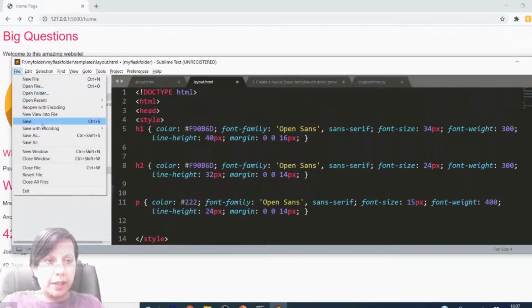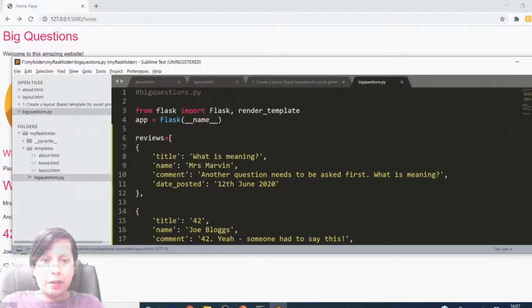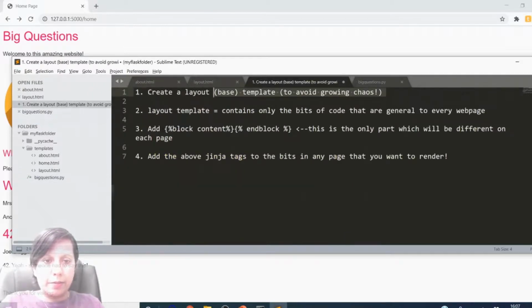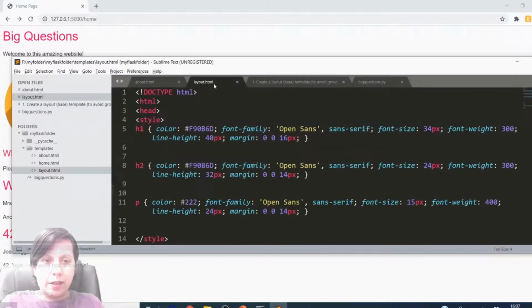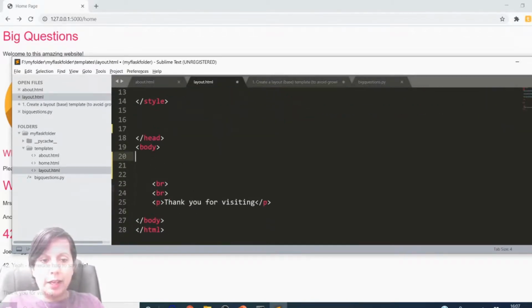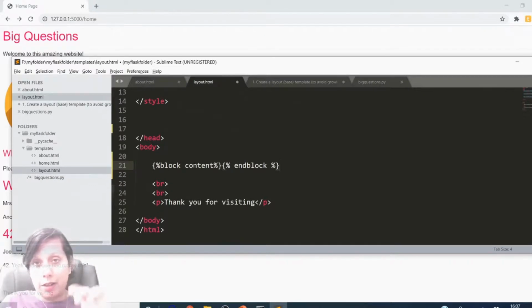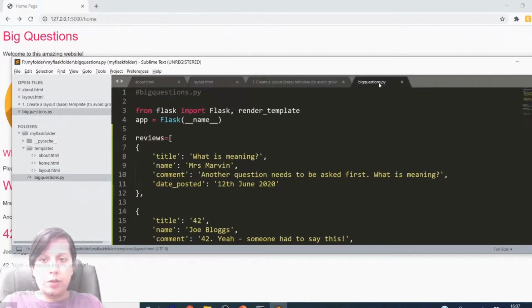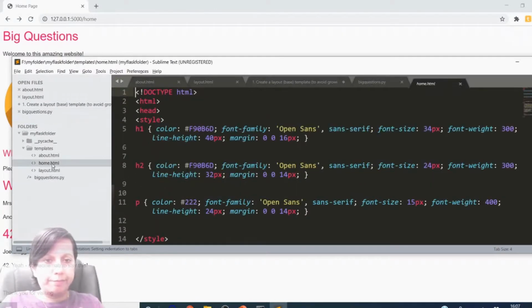I'm going to save that, and you add this little bit of Jinja, you copy and paste it, or you type it. I'm being lazy here. And you go back and you decide where that's going to be. So for instance, in the body somewhere, every page is going to be different. And whenever you see this, block content, end block, that part of the page is going to be different. So let me save that and let's open the home page.